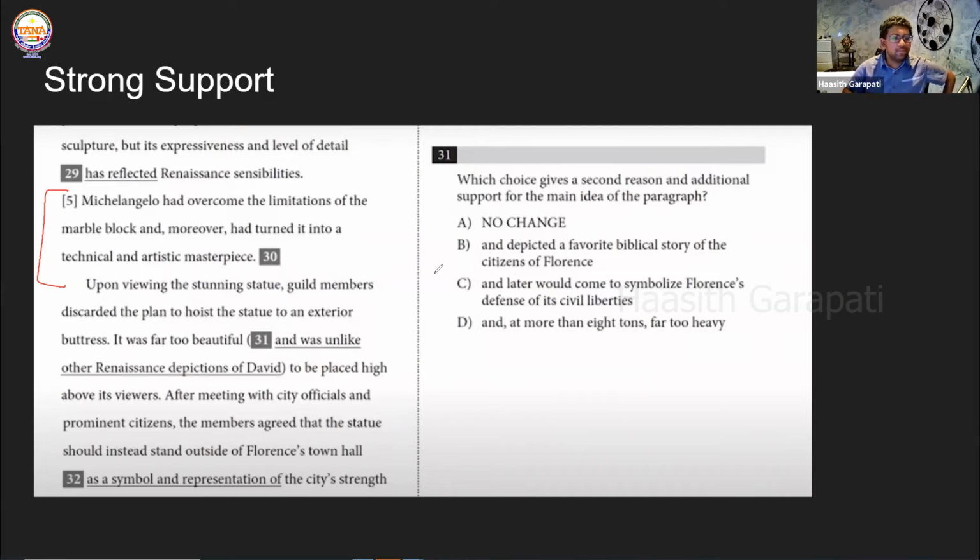So 31. The statue was unlike other Renaissance depictions of David. David, in this case, is the man that Michelangelo made a statue of. Okay, so all the options here, by the way, are true, but we need to pick the one that works in this case. So number 31, how does option A make it so that you should not put the statue high up? Because it is an unusual statue, you should not put it high up. Some people might argue that if it's unique, then you should put it high up.